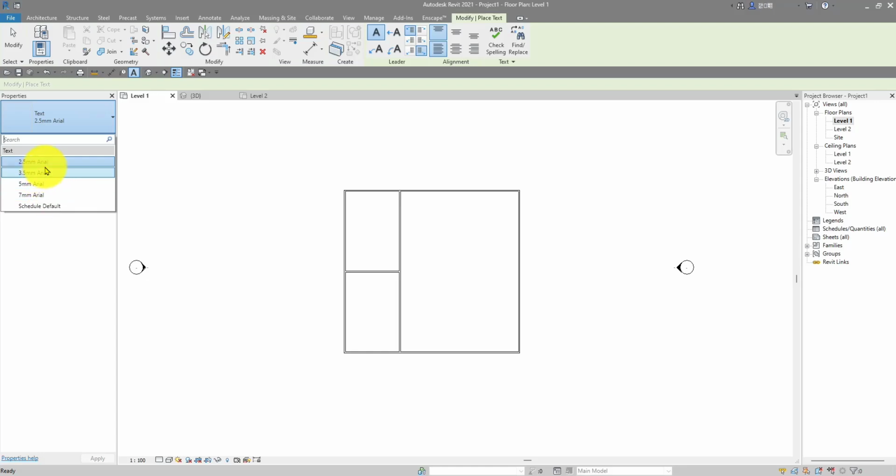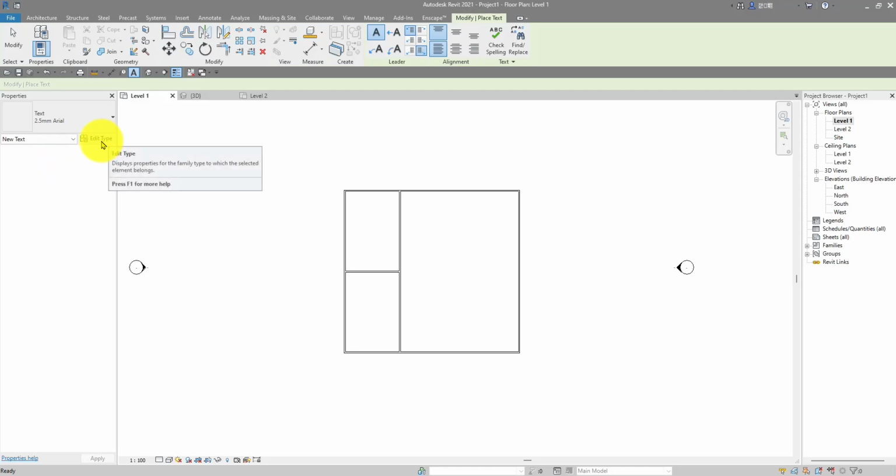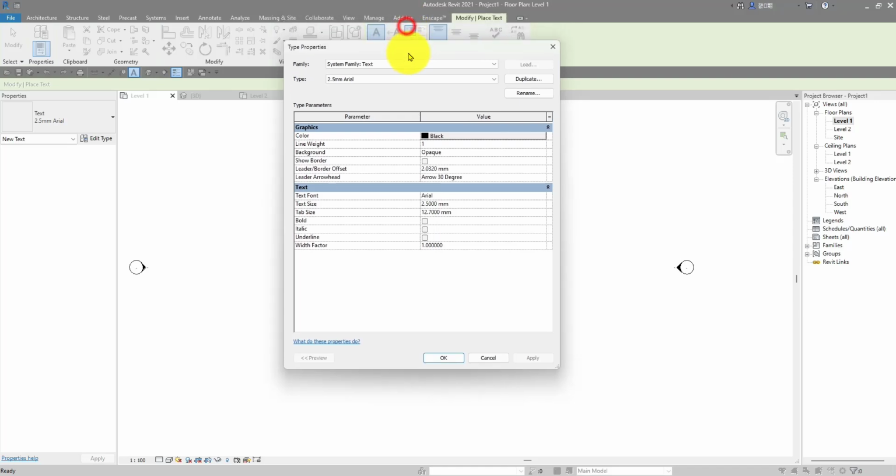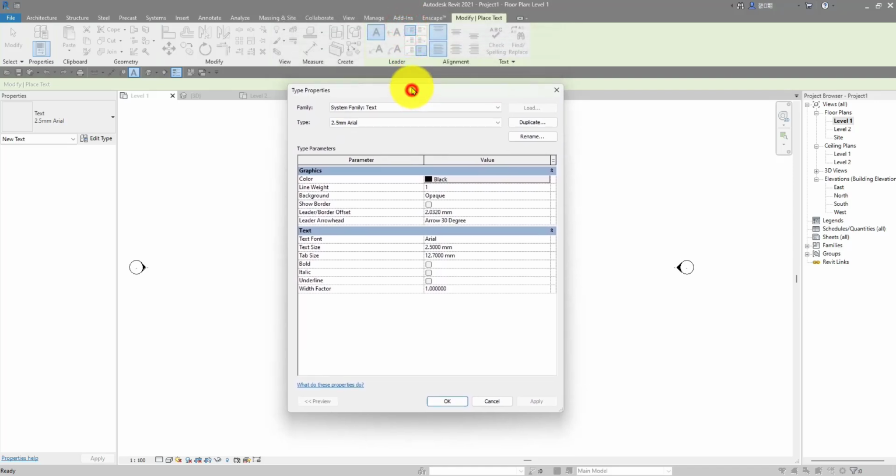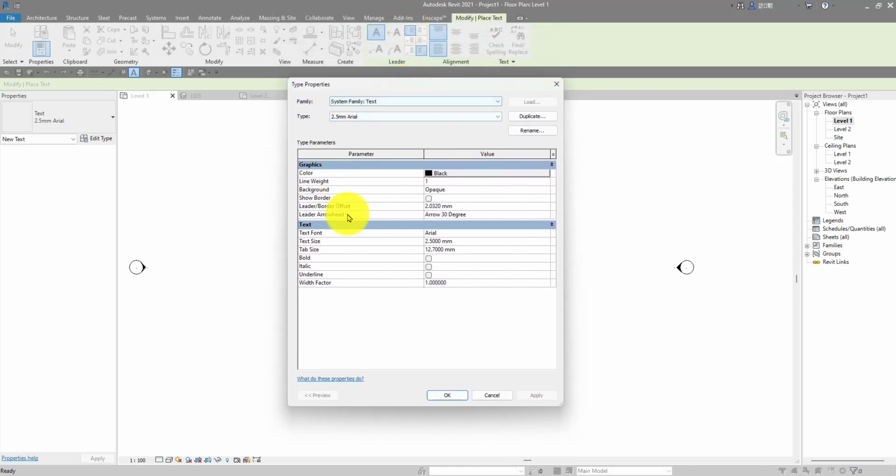So Arial is just the font style, and you can change that if you want. Now we are just going to click on any of that. When you click on it, you're going to move your mouse pointer into the edit type, where the magic happens. The edit type is where you can change and manipulate everything of that text.